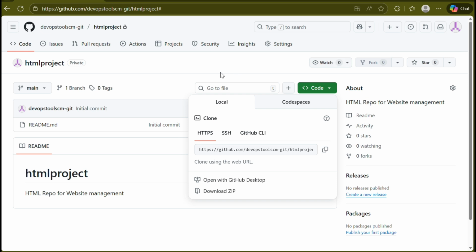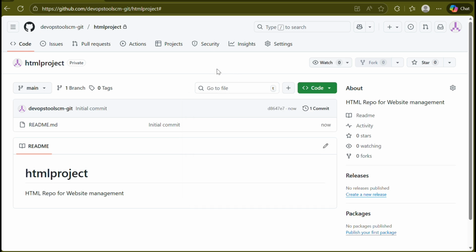I will walk you through further steps on how to push your code changes, or your HTML site, from your local system to this GitHub. That I will demonstrate in the upcoming session.